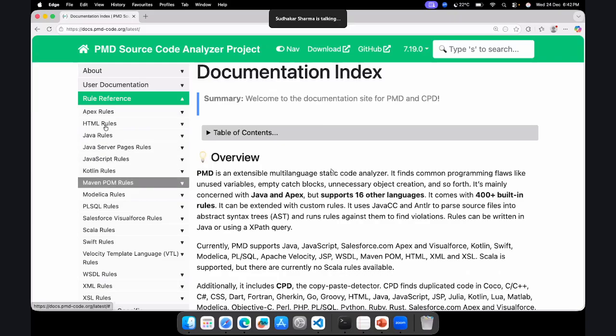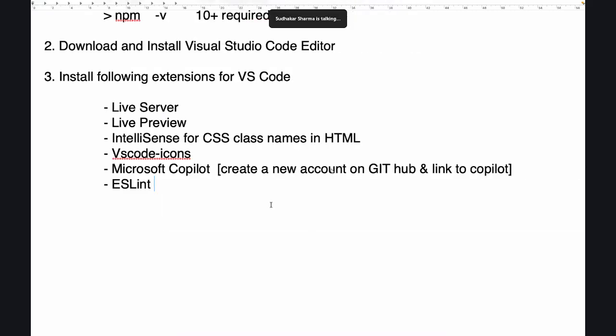JavaScript related rules are defined by ESLint. How to use it, I will tell you while working with JavaScript. Okay. So these are all the important plugins you need in your Visual Studio Code.